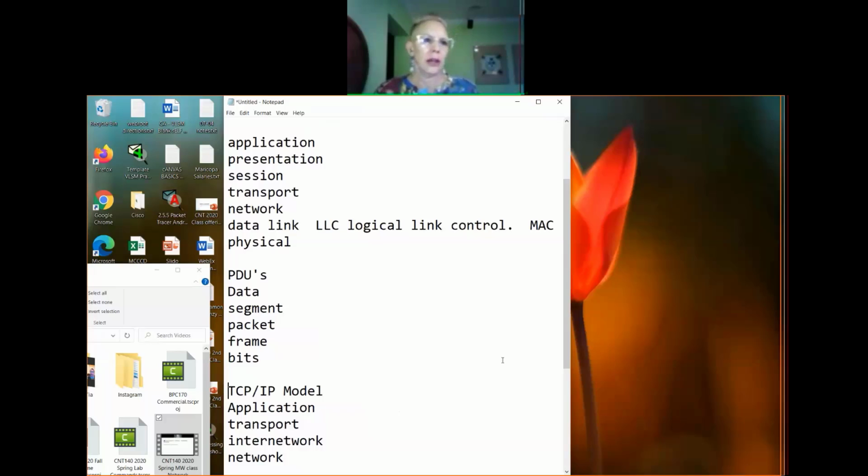Like at the physical layer, we have Ethernet. At the data link layer, we have switches. That's where the switch actually works. At the network layer, that's where we have routers. Okay, and what is a PDU? Again, how does a PDU relate to the OSI model and the TCP/IP model?